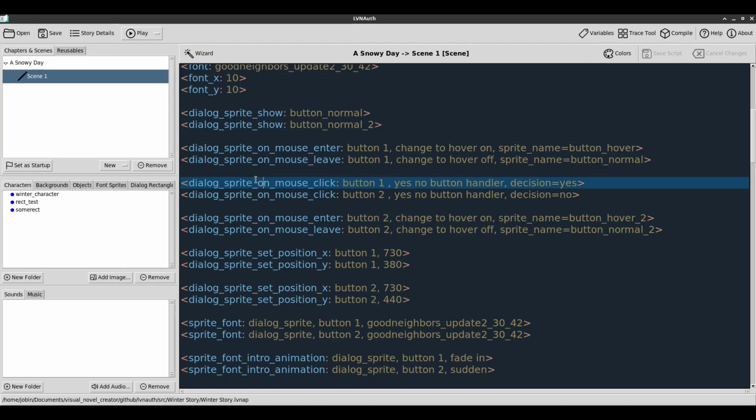So these are some of the new commands. There's on mouse click, there's on mouse enter, and on mouse leave. These are the new commands that have been added to LVNAuth. So in this case, when the mouse is clicked, the decision that it's going to send to a reusable script is this one. First of all, this is the name of the dialog sprite. It's called button 1. This is the name of the reusable script that it's going to run whenever this sprite gets clicked. And this is the value that it's going to pass into this reusable script.